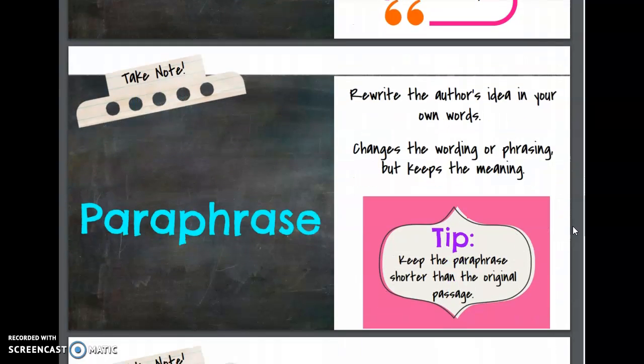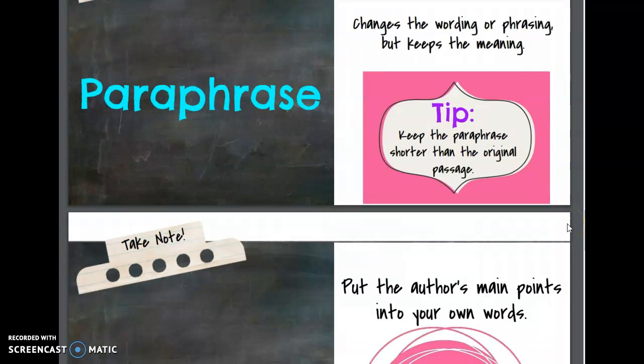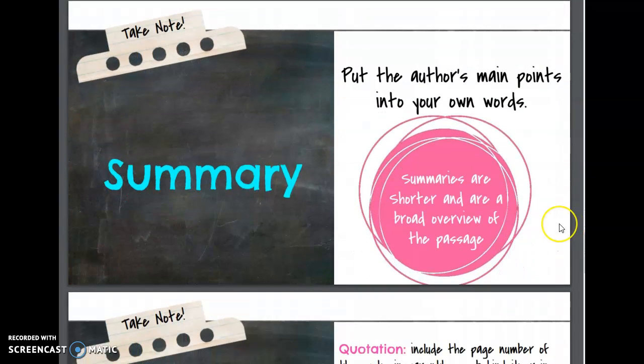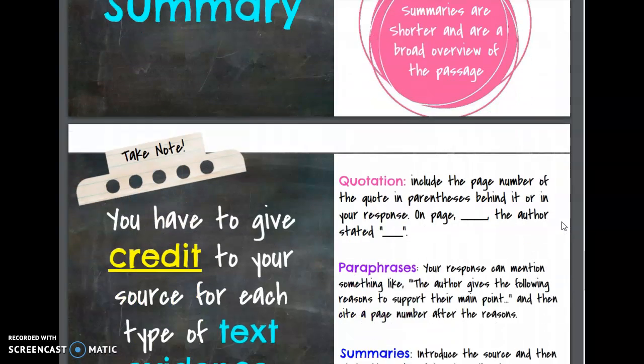Another is paraphrasing. So you're going to rewrite the author's ideas, but in your own words. You're changing the words of the author, but still keeping to the original idea. And lastly, summarizing is an option. You put the author's main points into your own words. Summaries are shorter and are a broad overview of the passage.